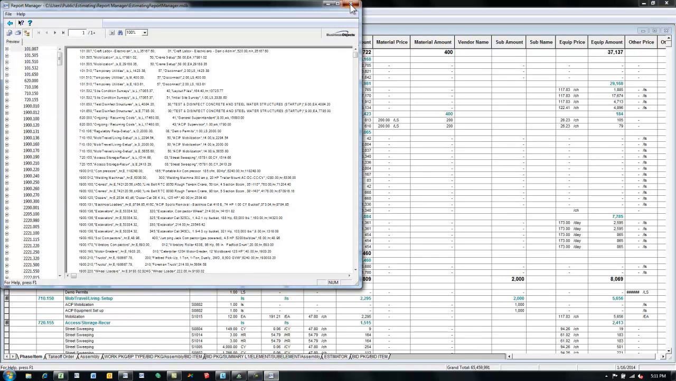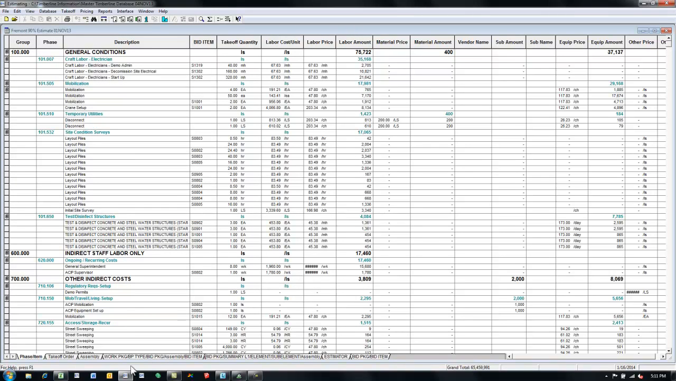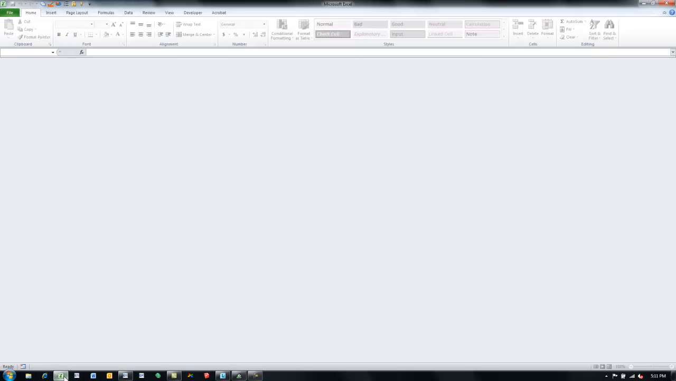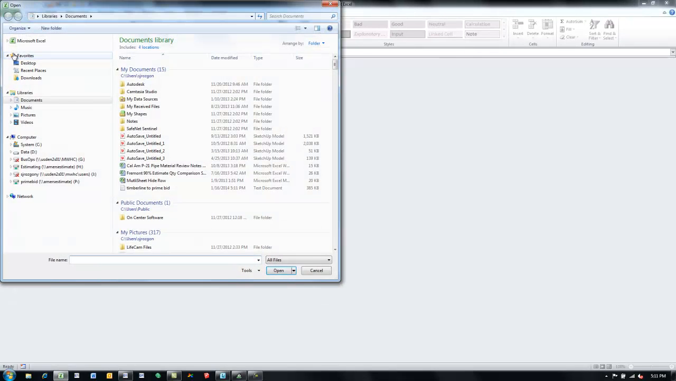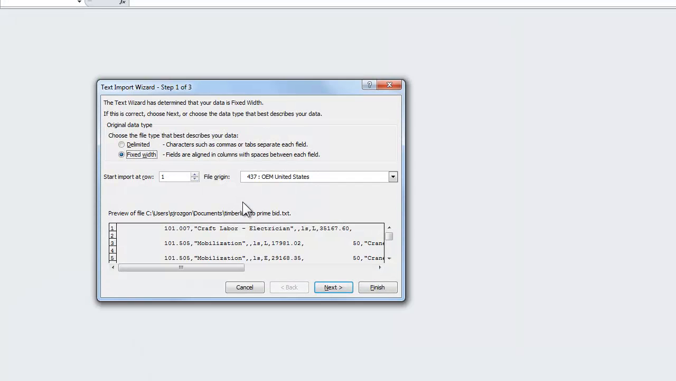I'm now going to close the report manager. I'm going to go over to Excel, and I'm going to open that created text file. So I click on the Open button. I'm in my Documents folder. Here's my Timberline to PrimeBid text file. You can see that it's a text document. I'm going to double click on it to open it.